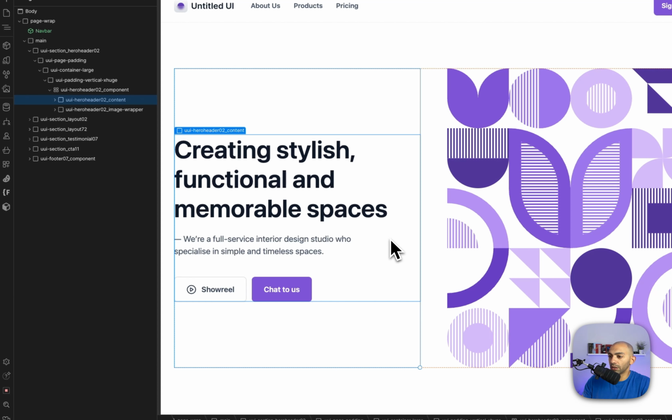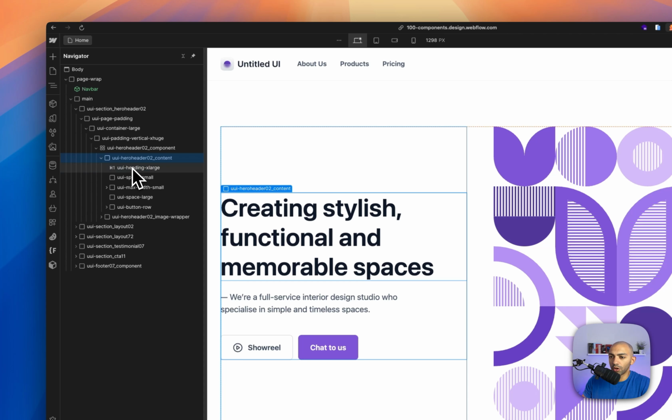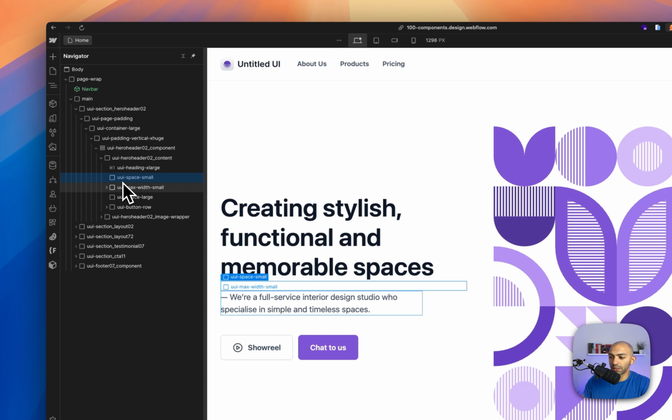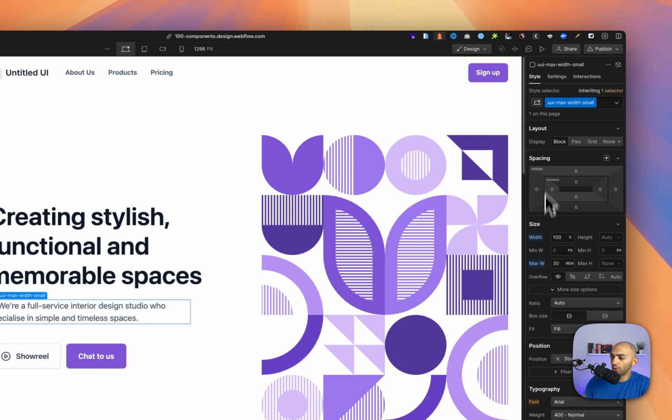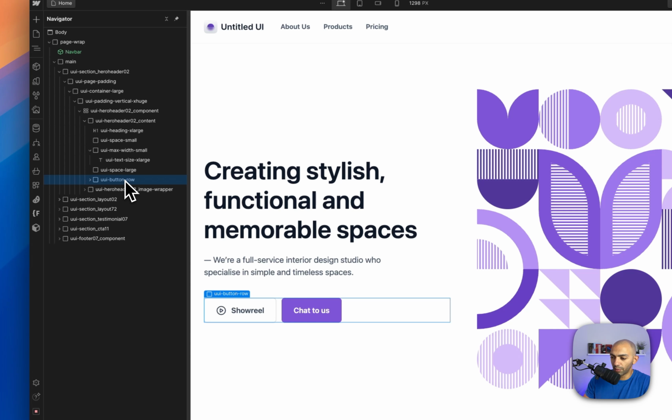First thing, we're gonna turn the elements inside into a component. So I'm gonna start with this header section. This is a content section that consists of a header, an H1, a spacer, and then this paragraph with the max width small, which is 30, and then spacer, and then this button row.